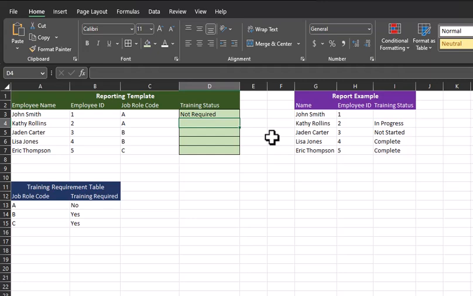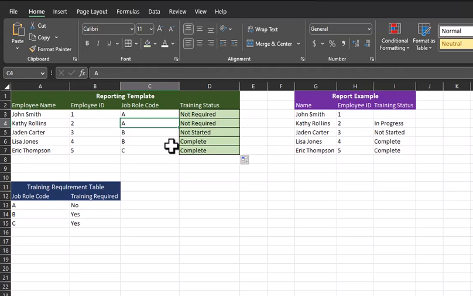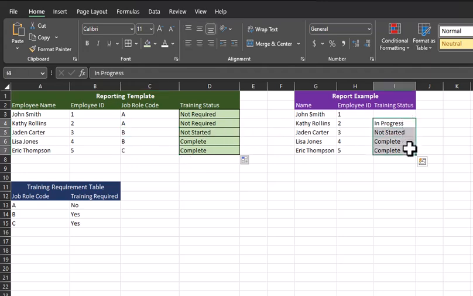You can see Excel was able to tell me that for John Smith with a job role code of A, looking at our training requirement table, that training is not required. And so Excel let me know that here in this cell. If I double click to carry the formula down, you can see the same thing for Kathy with the job role code of A, but for Jaden, Lisa, and Eric with job role codes B and C, the training is required. For those employees, it is pulling in the training status from our report example.